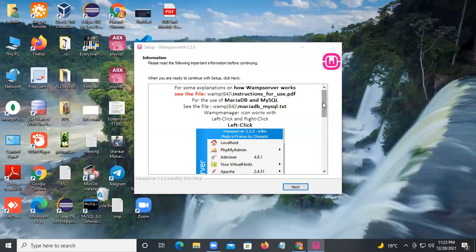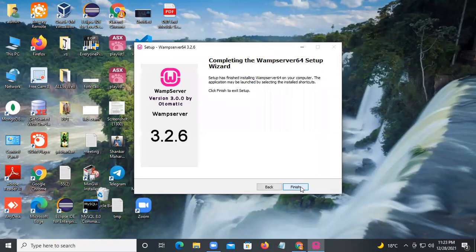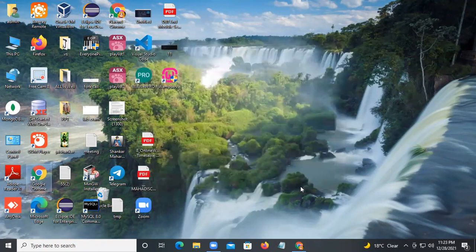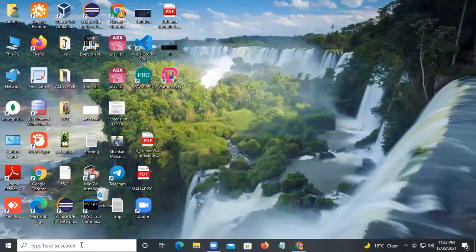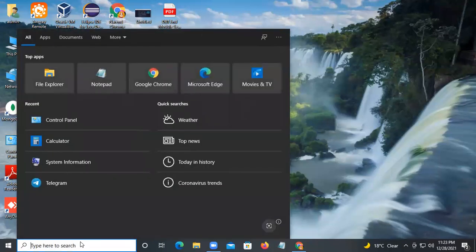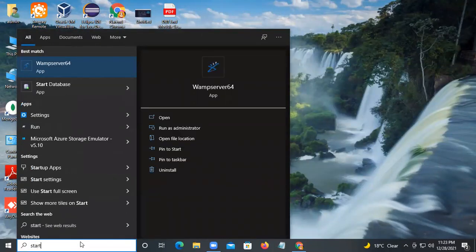Okay, this will prompt like this. So click next and say finish. Okay. Okay, so this icon will be there. Okay. And just click, we can say start WAMP server.